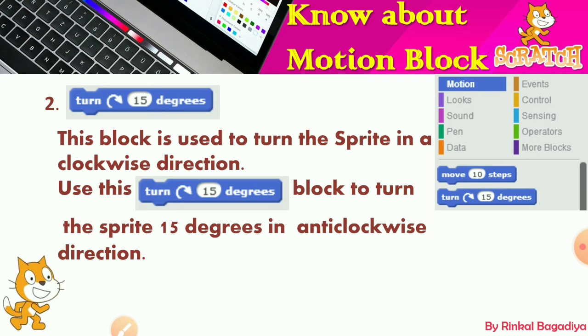Okay. Use the turn left block to turn the sprite in an anti-clockwise direction. If you want to turn the sprite anti-clockwise, anti-clockwise means from right to left. It will take a left turn. Anti-clockwise means the sprite will take a left turn. So you can use the turn left block. Okay. So this way you can turn your sprite on the stage.